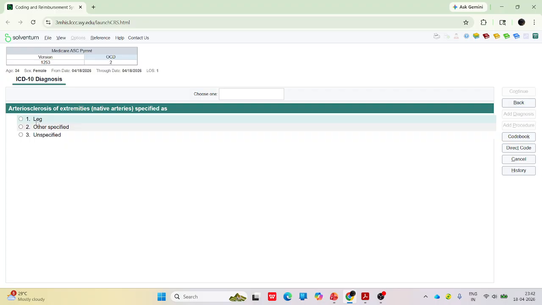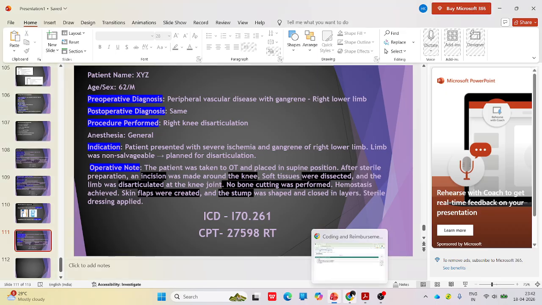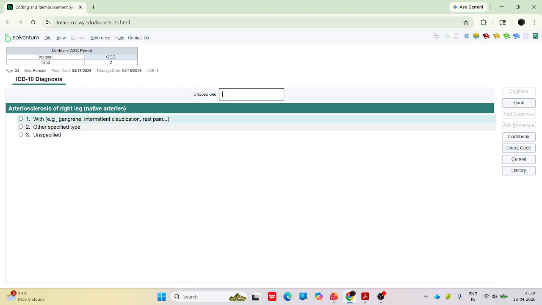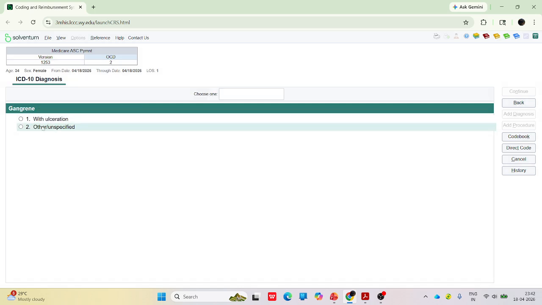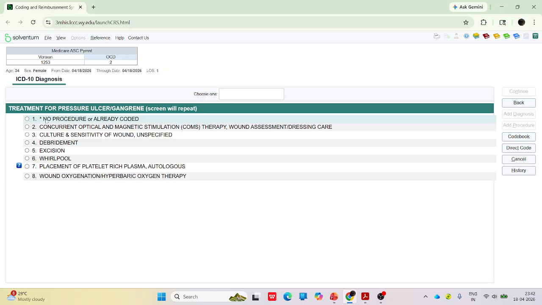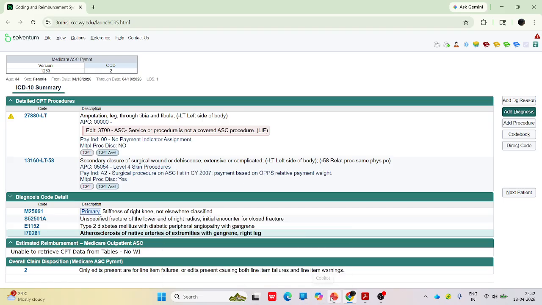It's for the leg. Which leg? It's the right leg, with gangrene. Other specified. So this one is the code for arteriosclerosis of native arteries, that is PVD with gangrene. Okay, I70.261.